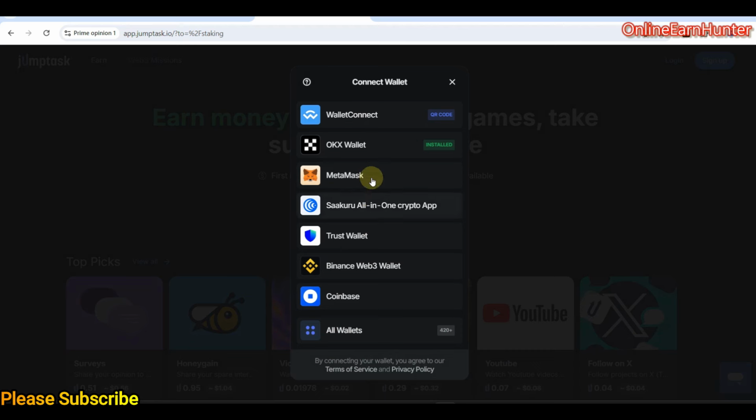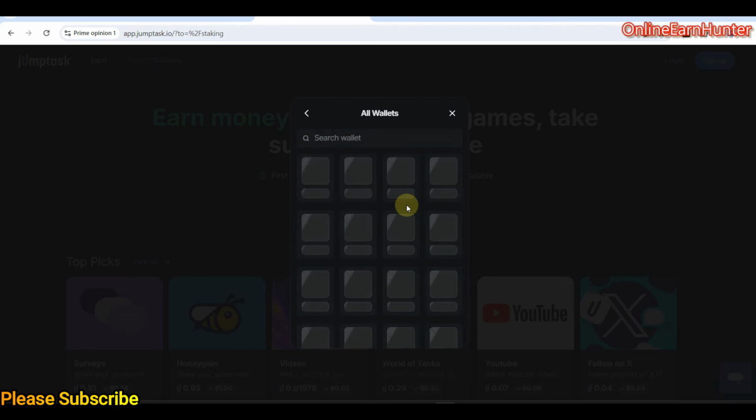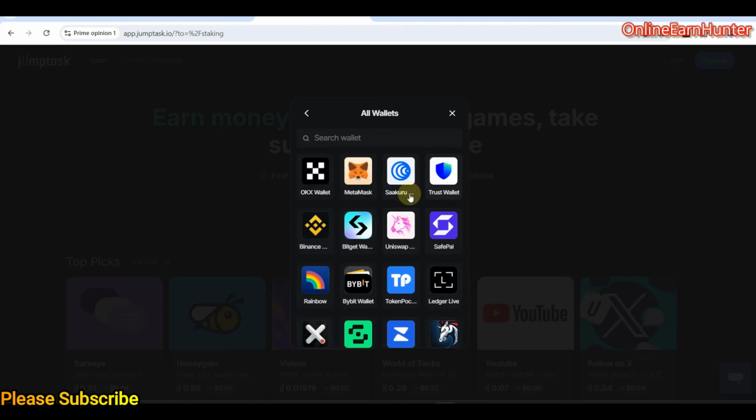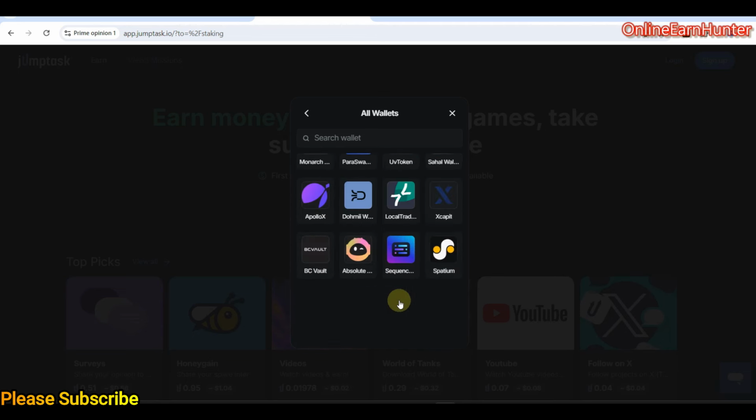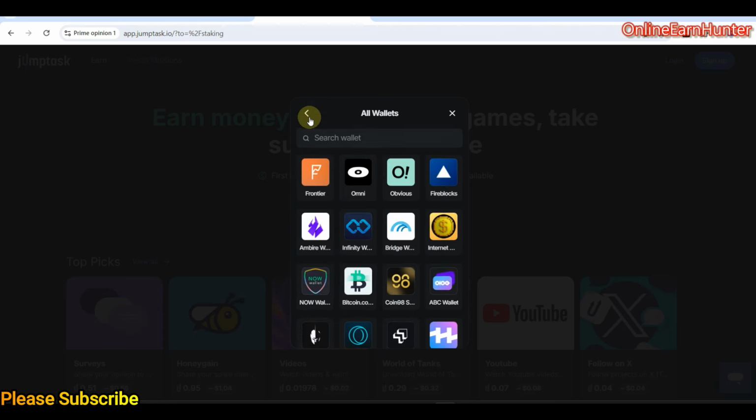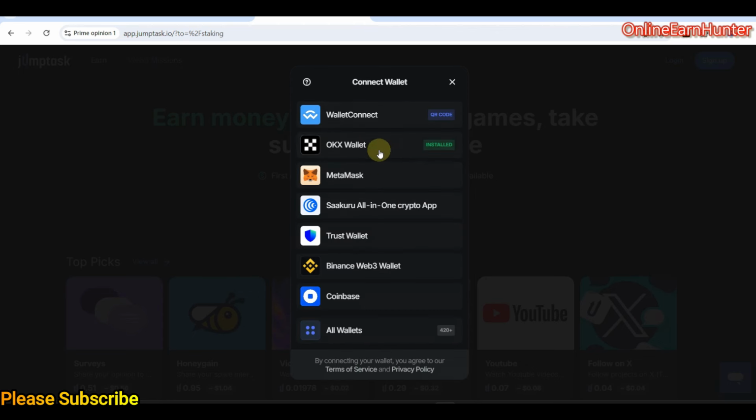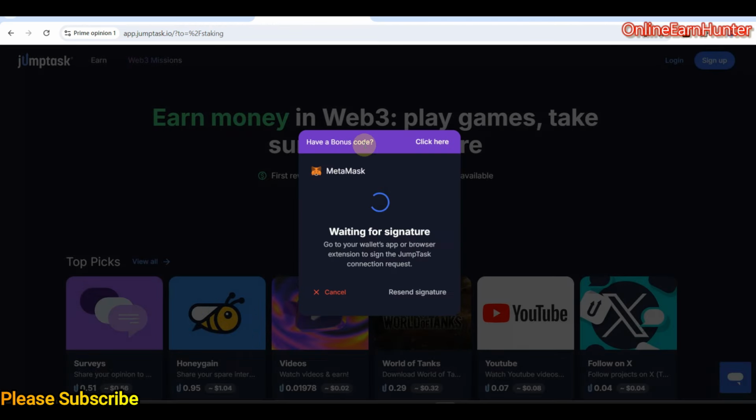And in case your wallet extension is not here, you can click on all wallets, and you can see they support like 400 plus wallets here. So you're going to see the list of all possible wallets. If you can't find your wallet among the first list, you can click here and you can see they even support Bybit wallet extension, so many of them here. Just search your wallet here and you're going to get it. Me, I'm using OKX wallet, so I'm just going to log in by clicking on that wallet.